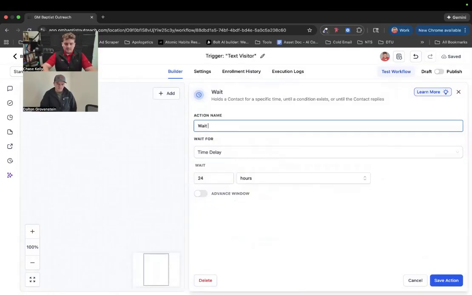When you open this up, we're going to call this wait 24 hours. And then you just set it specifically to the amount of time. So we can see we had wait 24 hours and save action.